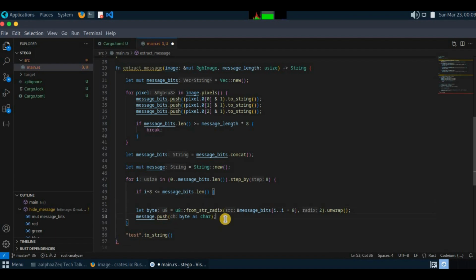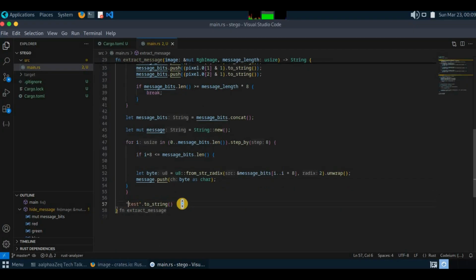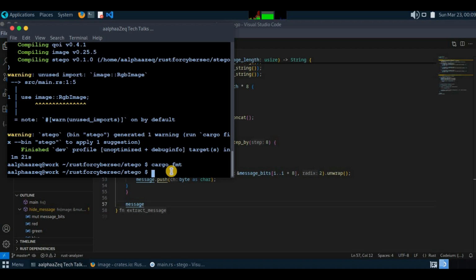Don't break, just do this. So now we're just ensuring that it's not going to cross the boundary when it's iterating over the 8 bits of chunks. And I think this will work. Yeah, we have to return this message, so this should be working, but we'll check it.